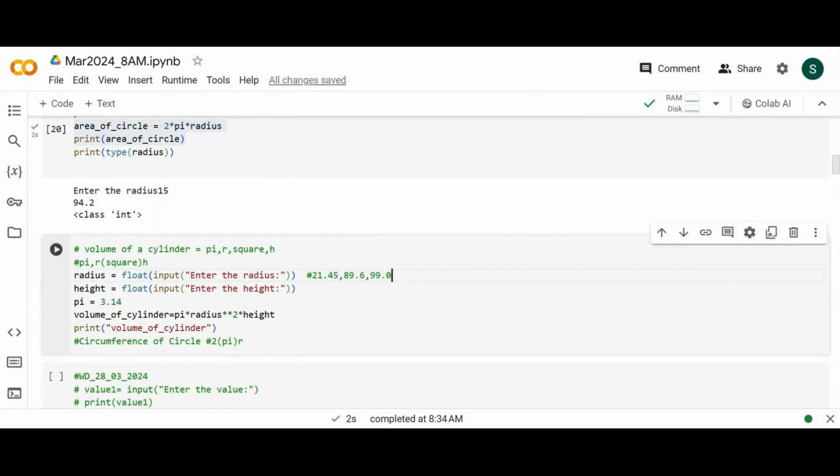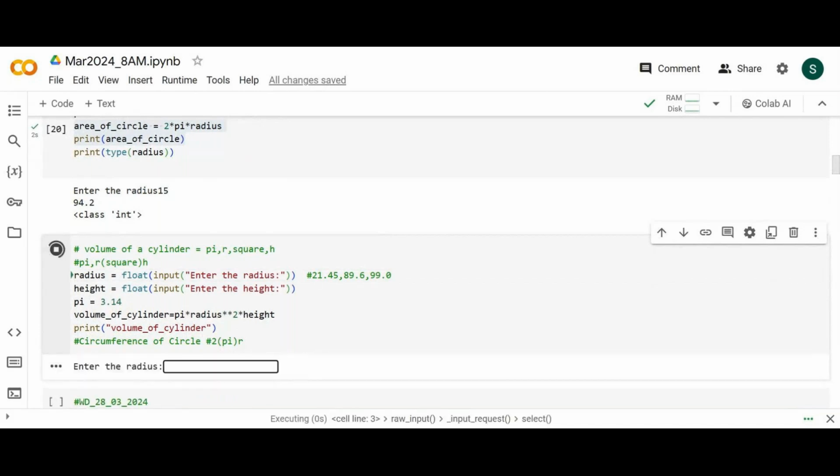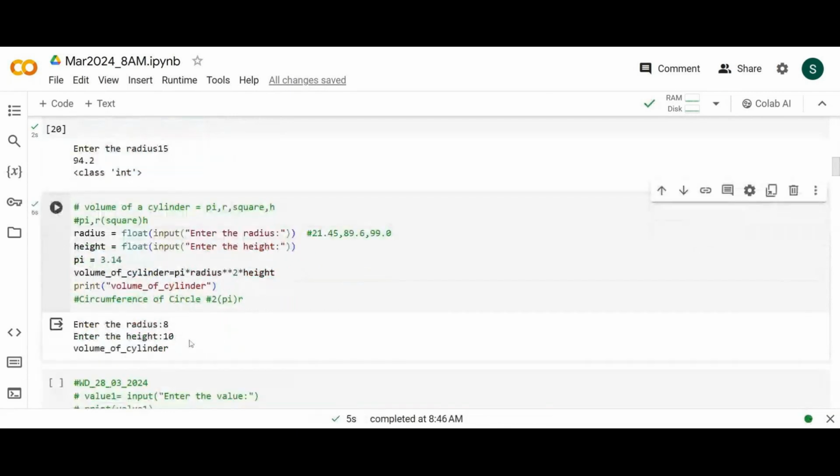Okay, so now if I run it, enter the radius. I'll say 8. Height is 10. Okay, I got the output called volume of cylinder. I didn't get the actual output. Can you help me, why didn't I get an output? Because we entered the integer number, not the decimal number.